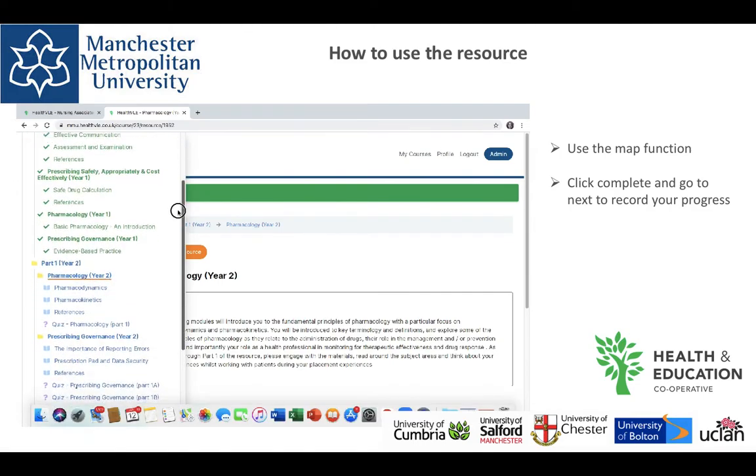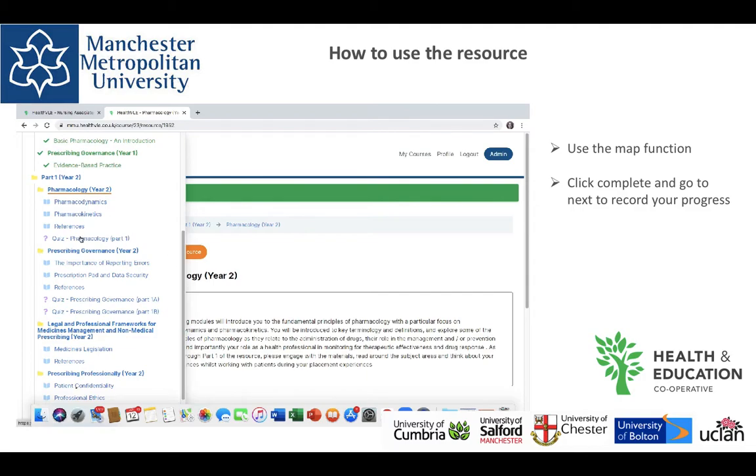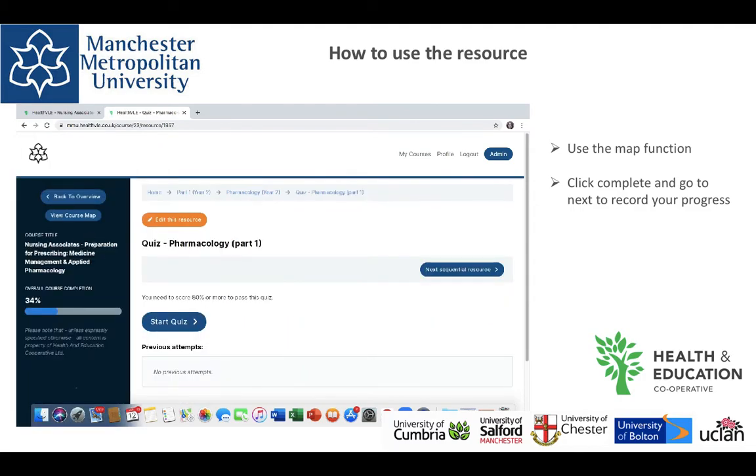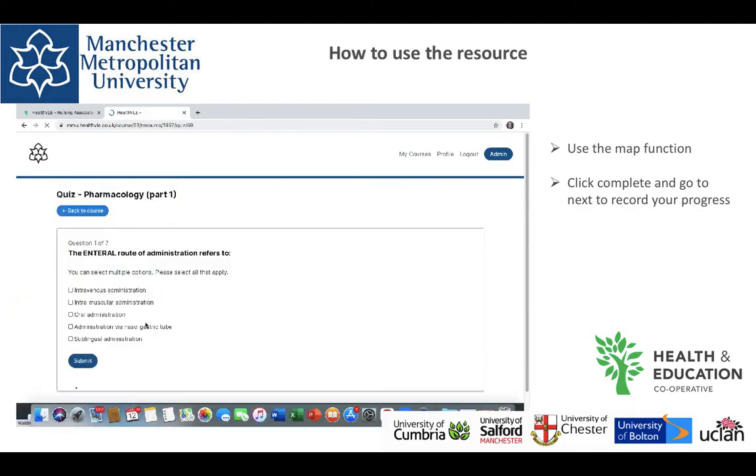Once you've completed it, it will appear green. So the blue ones have not yet been accessed and the green ones have been completed.